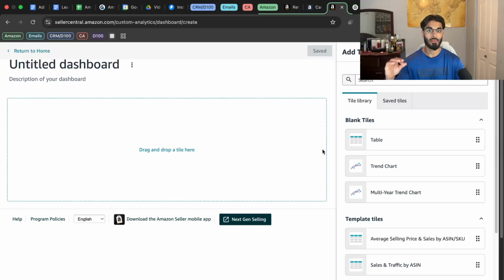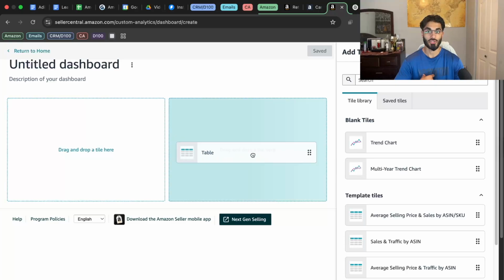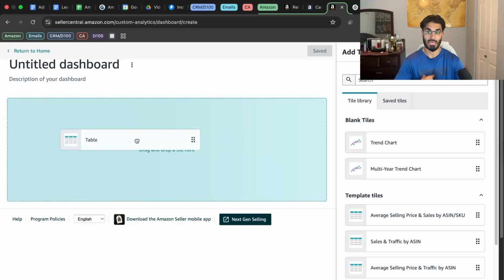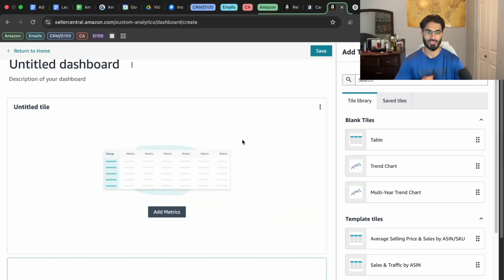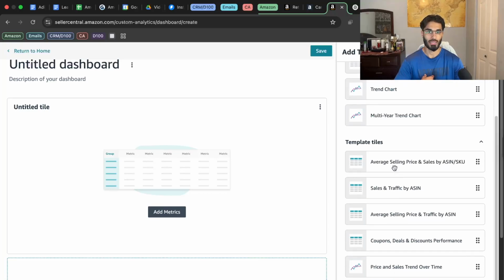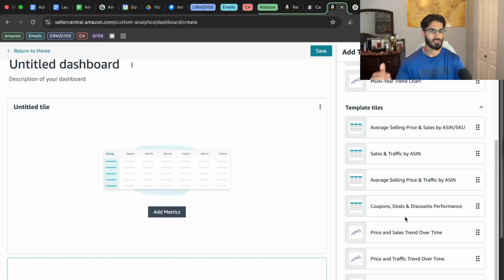So it gives you three main options for blank tiles. You can either create a table, a trend chart, or a multi-year trend chart. In my personal experience, I think a table works best here. So you can have two tables side by side of different metrics, or you can just have one. I think one is just better. And they give you their own template tiles here if you want to have a look, like selling price, sales and traffic by ASIN, coupons, deals and discount performance.